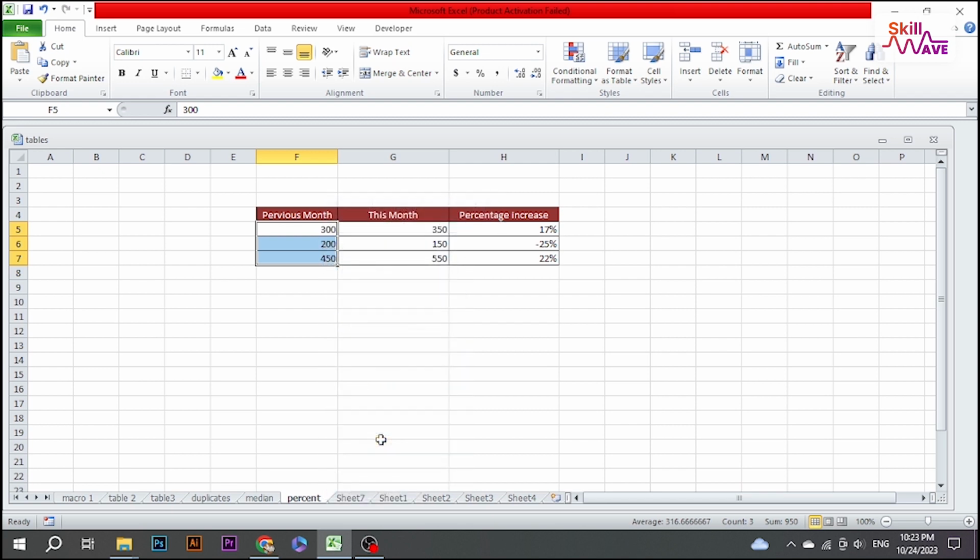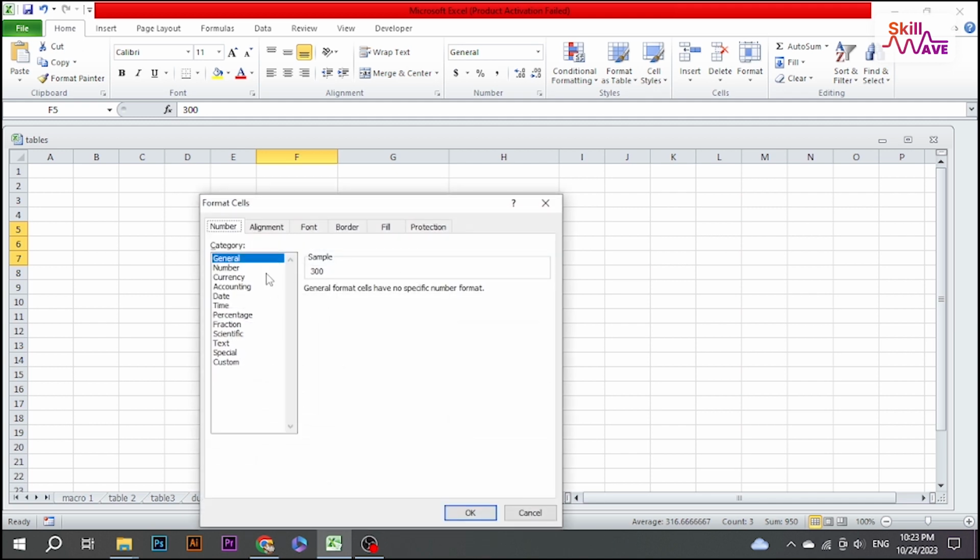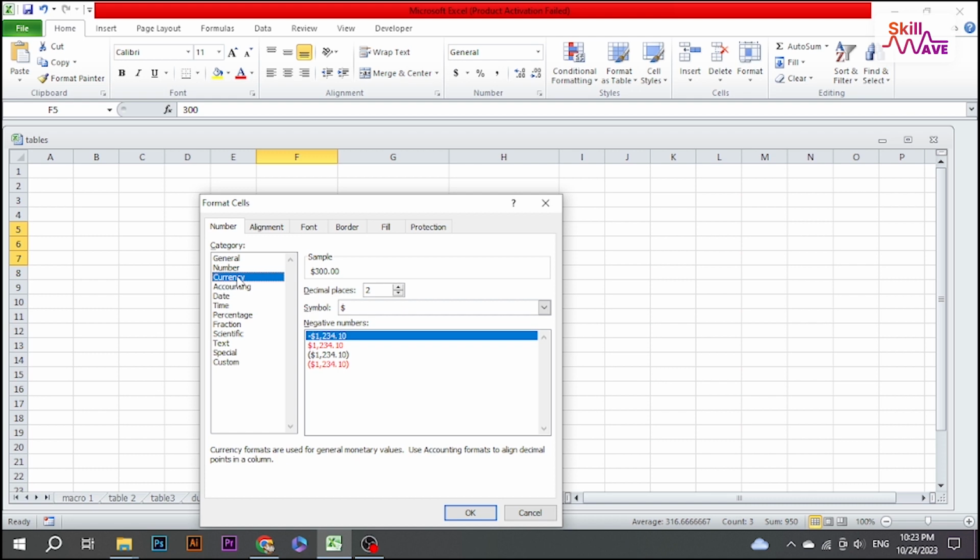A dialog box will appear. From this dialog box, choose Currency. If you want to change the currency symbol, click here. Click OK to apply the currency formatting to the selected cells.